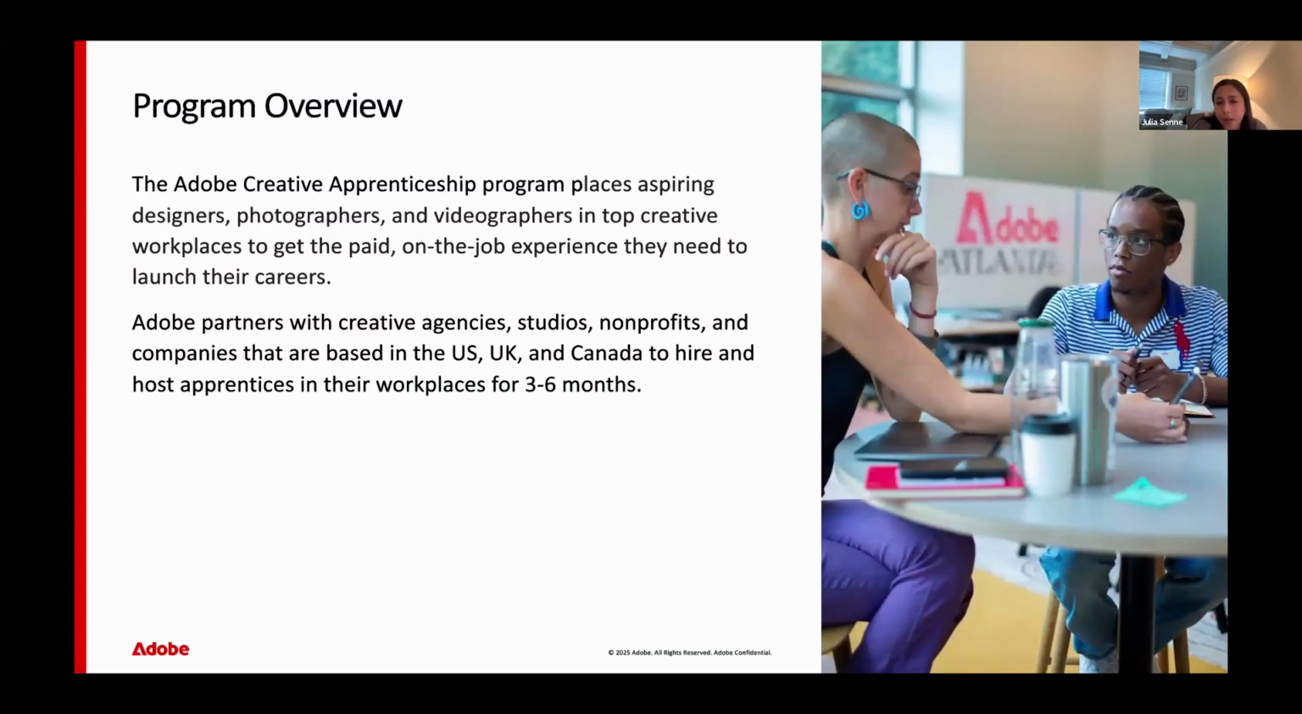So the Adobe Creative Apprenticeship Program really helps place aspiring designers, photographers, and video professionals into creative workplaces to help them get paid real-world experience to launch their careers. And to do this, Adobe partners with creative agencies, studios, nonprofits, museums, and consumer brands across the US, UK, and Canada to host these apprentices within their workplaces for about 3 to 6 months.